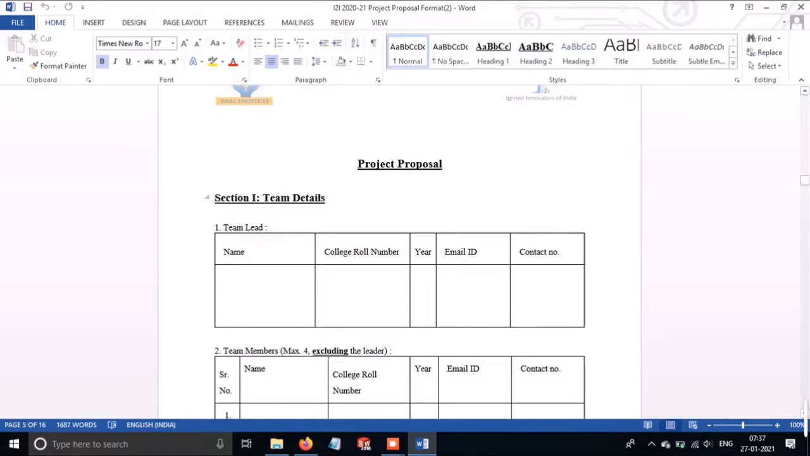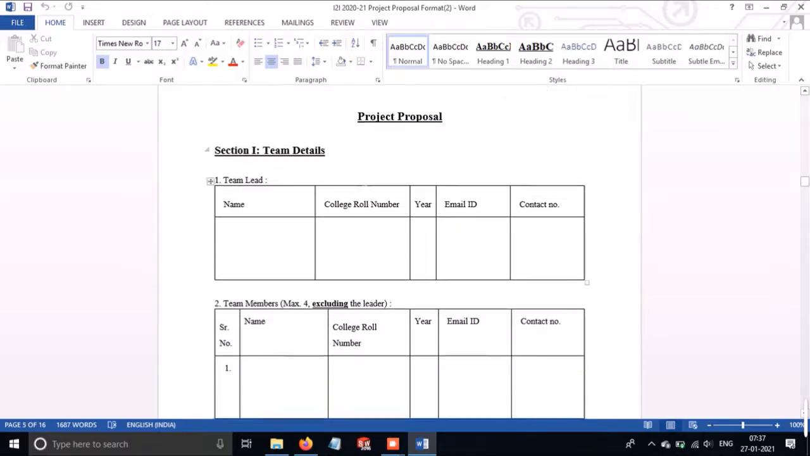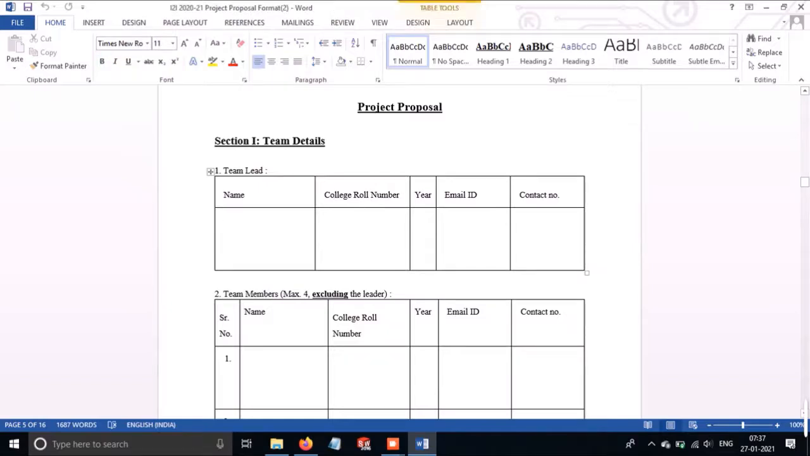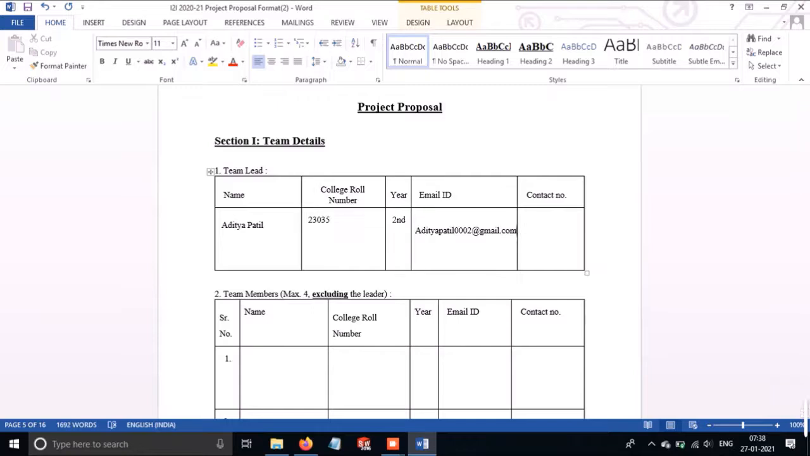Section 1 is the team details. Here, the team leader's name is to be put. For example, now I'm putting my name, your college roll number, the year you are studying in, email address, and the contact number.